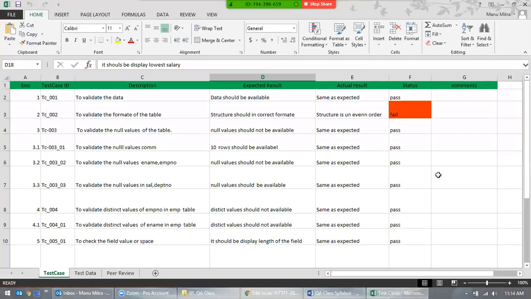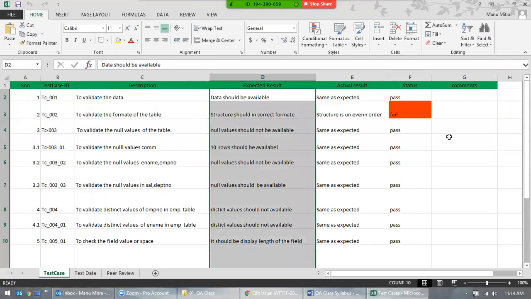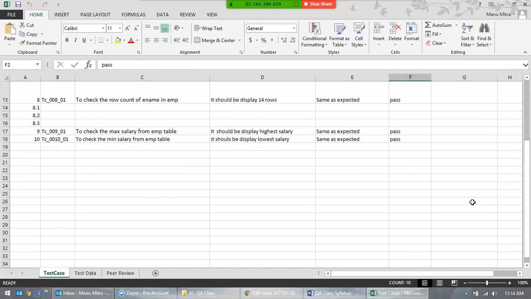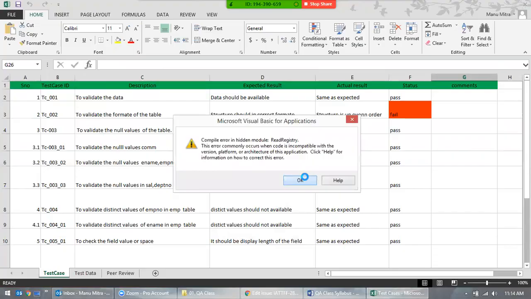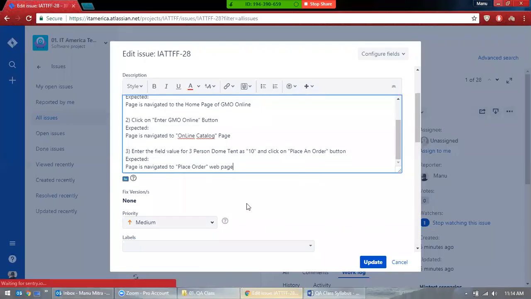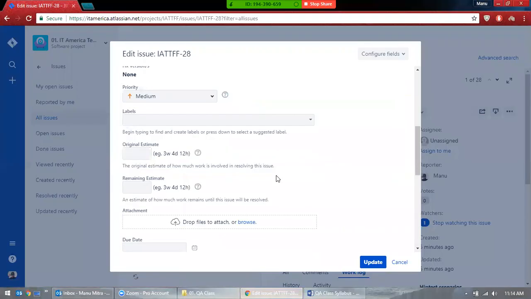Let's say you have written all this in Excel, and the serial number, test case ID, description, everything is there. Whether it passed or failed, everything is good. So you have all this in Excel, and you want to upload it here. Just upload it here.